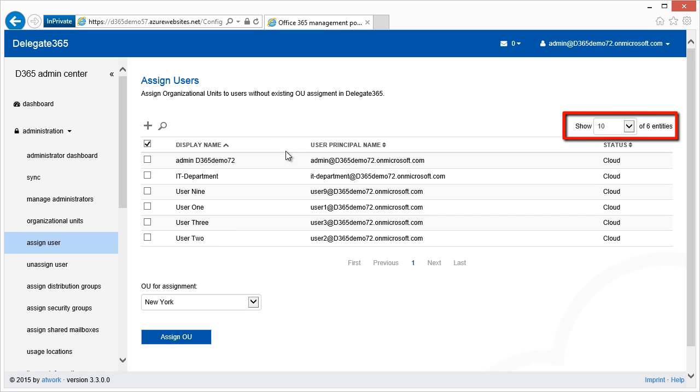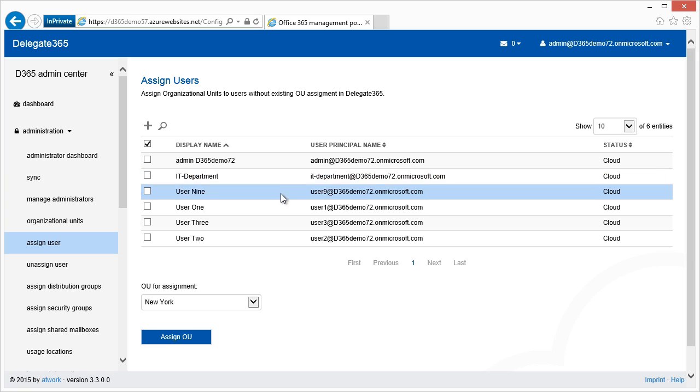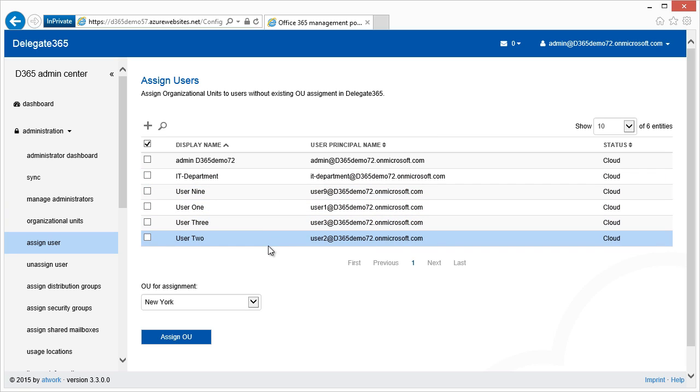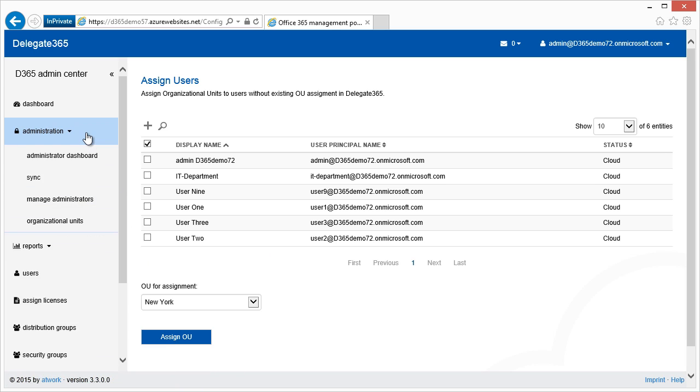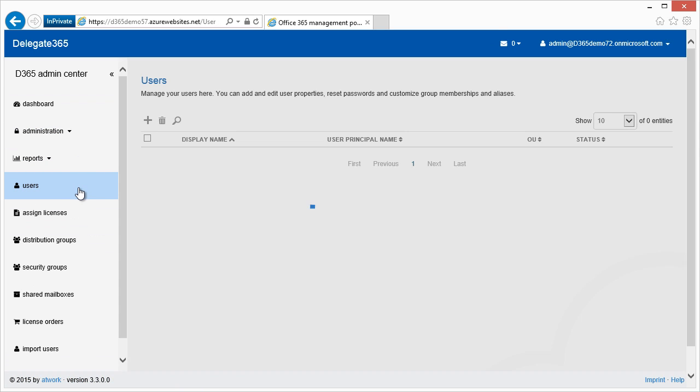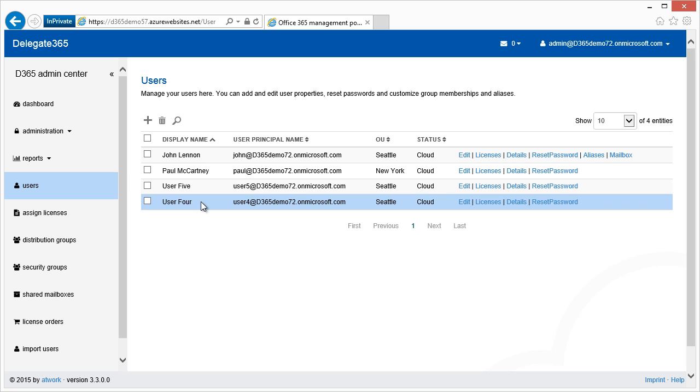Note, you can increase the number of users shown in the list in the upper right drop-down and show up to 250 users on one page. This helps for assigning large numbers of users in one step. The assigned users immediately are visible in the users list of all admins of that OU. Here we see the two new assigned users in OU Seattle showing up.